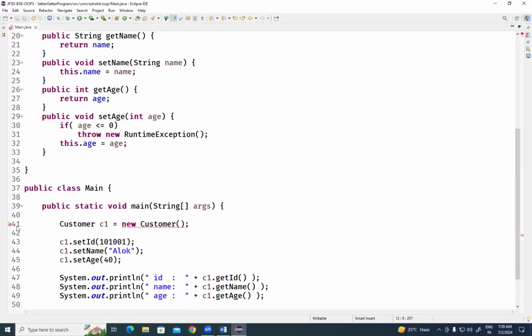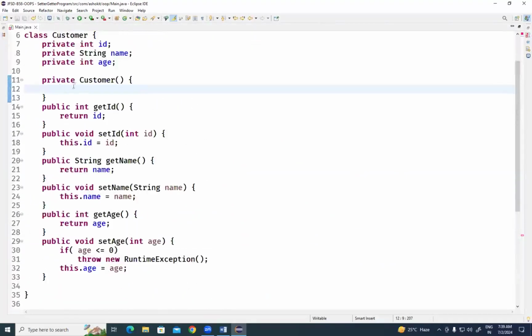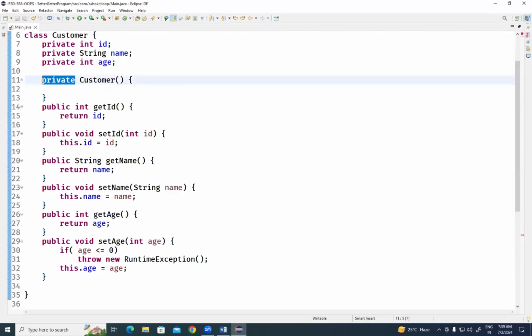Did you get my point? Yes, sir. If I remove this public, do you know what will happen? It's going to become a default constructor. If you don't write any access modifier, like private, public, protected, the default is default. Then what is the access modifier of this constructor? Default. Default is visible where? Outside the class also, but within the same package.